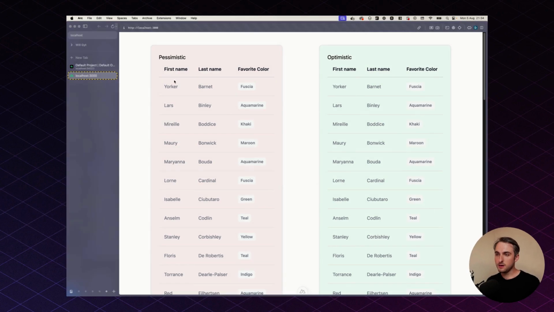So here we have a very simple example. We've got some data, user data. We've got the same data left and right, but with two approaches to update the data. We've got first name, last name, and their favorite color. Pretty simple stuff. Let's take a look at what happens in the pessimistic approach.